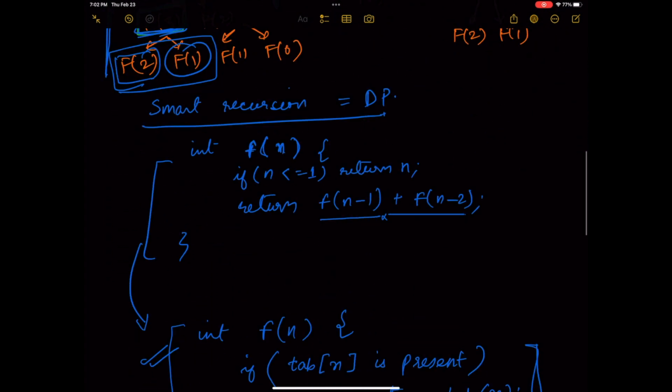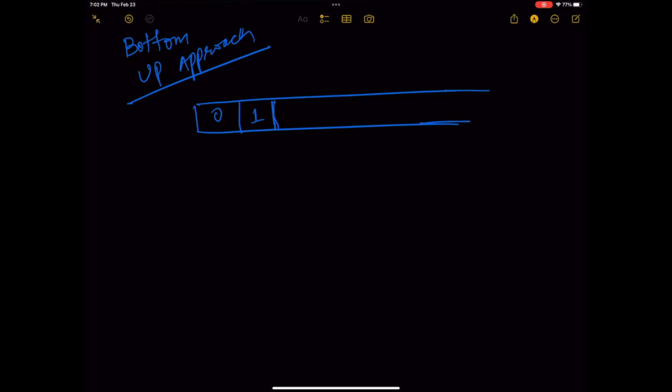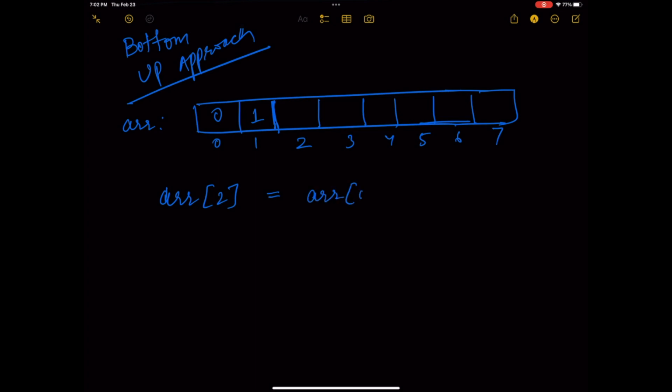Now how can I do that? It's pretty easy. Let's say I take this array, and I know that f of 0 is 0 and f of 1 is 1. Zero and 1 are the first two Fibonacci numbers, and each index represents the nth Fibonacci number. Let's call this array ARR. So what would be the value of ARR 2? If it's a Fibonacci number, it would be the sum of ARR of 0 and ARR of 1, so we just sum this up.